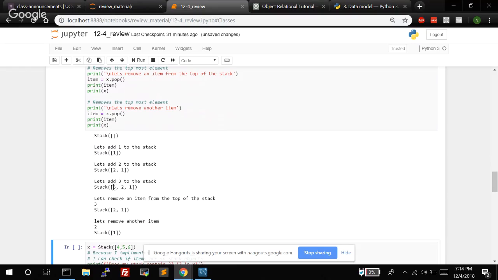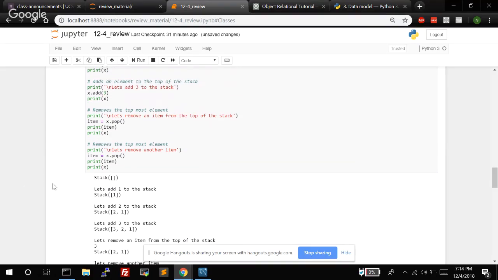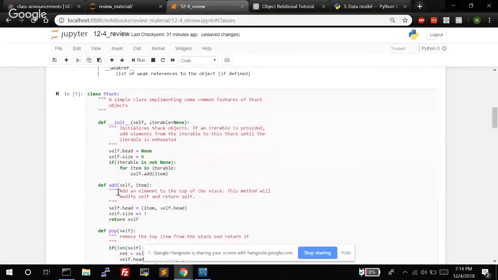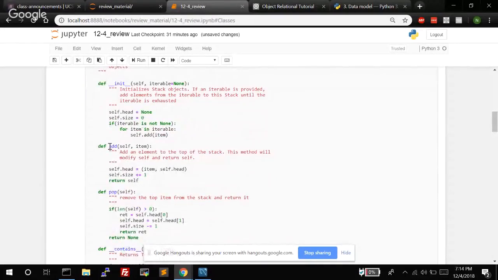Okay. So that's how adding works. And add is just a method that I defined.